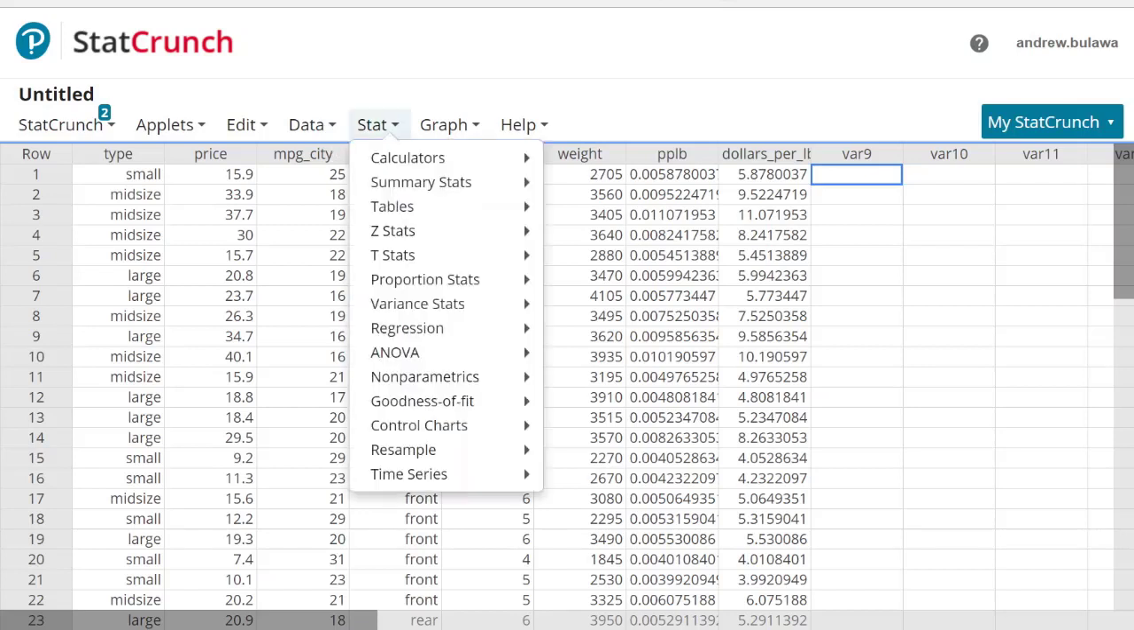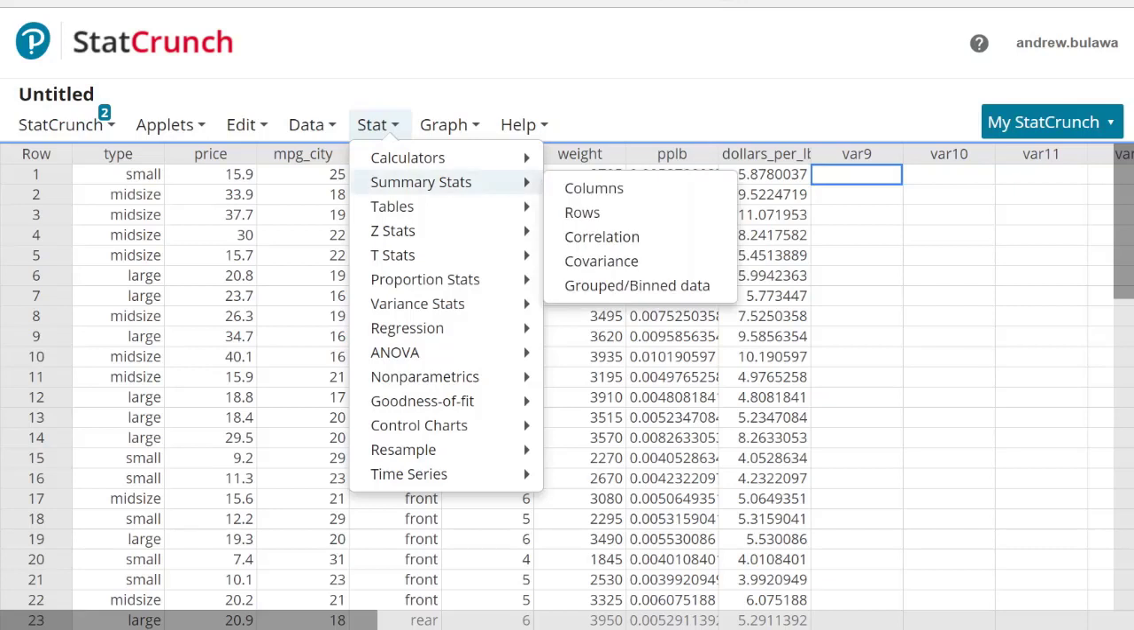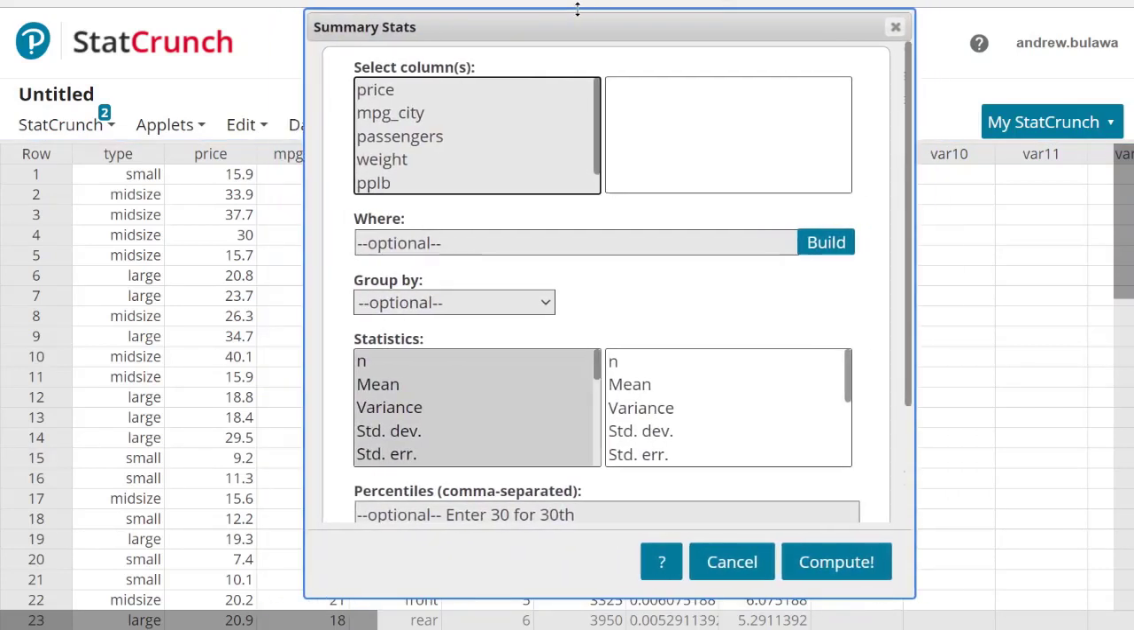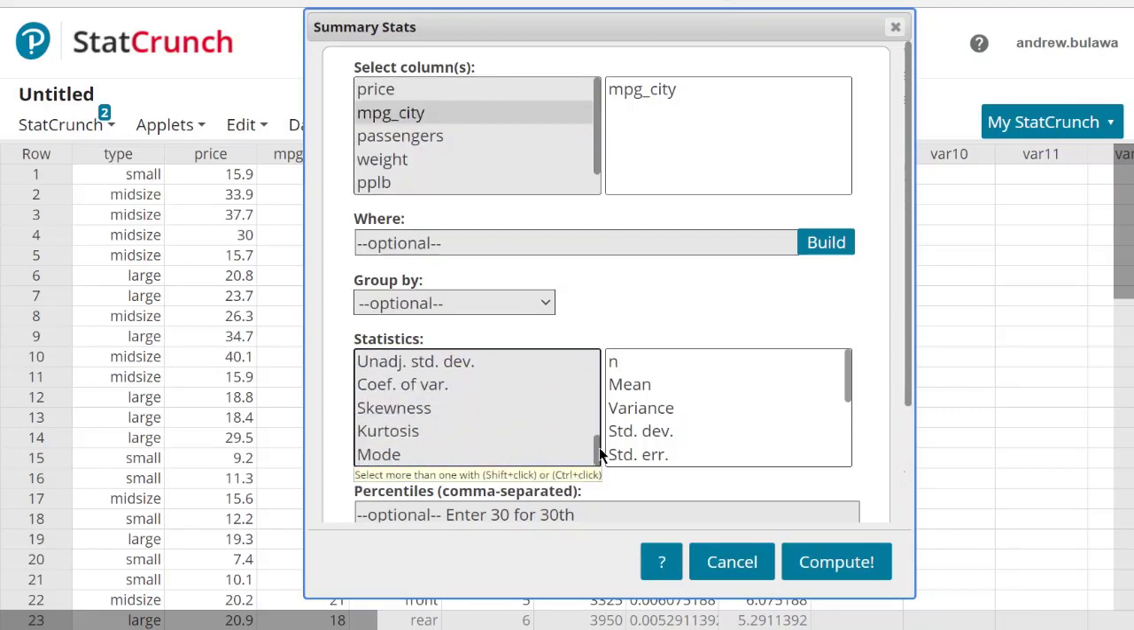So what I'll do is I'll go to Stat and I'll go to Summary Stats. I want to summarize the data based on a column, right? The information is in a column. So now I'll choose which columns I want to summarize. So let's choose miles per gallon. You can actually choose more than one column if you wanted to do more than one. And then we're going to go down here and we're going to talk about which statistics we actually want to compute. You notice there's a lot of them.